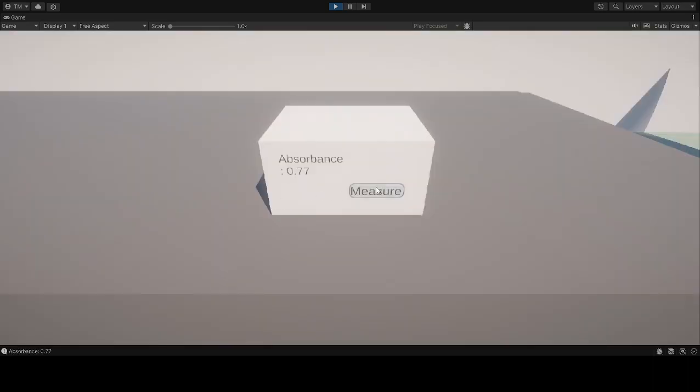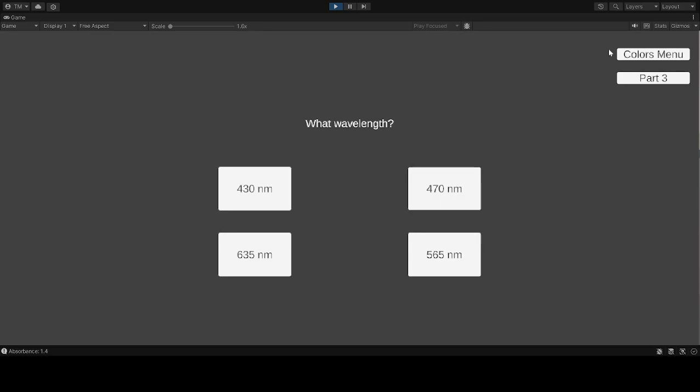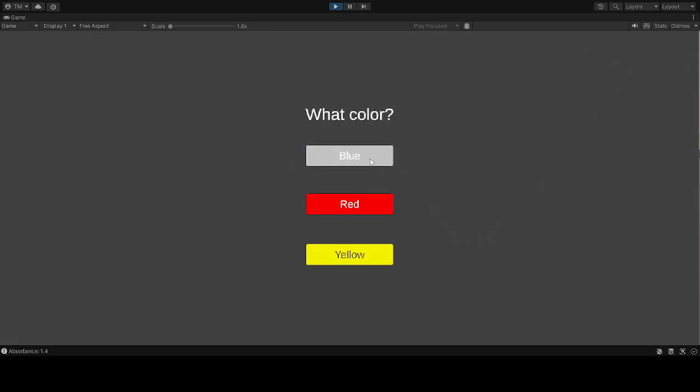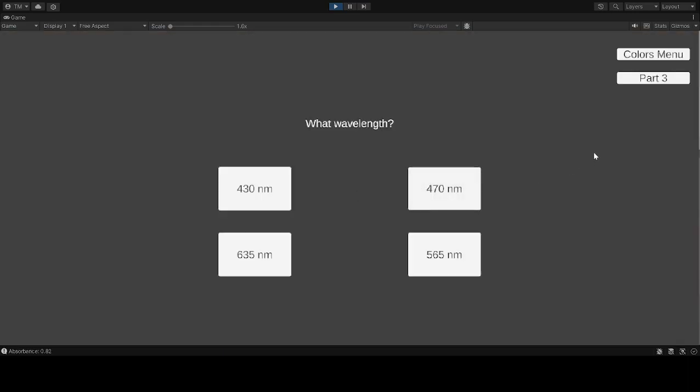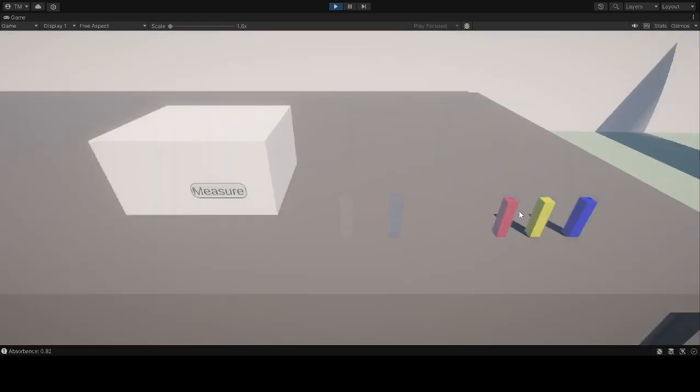So with 430, that would be the absorbance. 635 is that one. And then as you can see here, 470 nanometers is going to result in the greatest absorbance. So that's the wavelength that they would use in the next part. They can also go back to the color menu and choose a different color and measure the absorbances for those wavelengths. But we can move on to part 3.